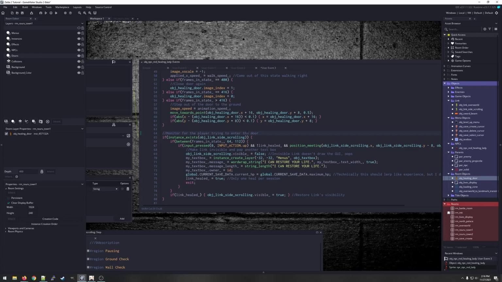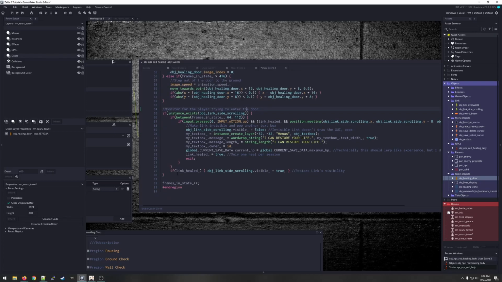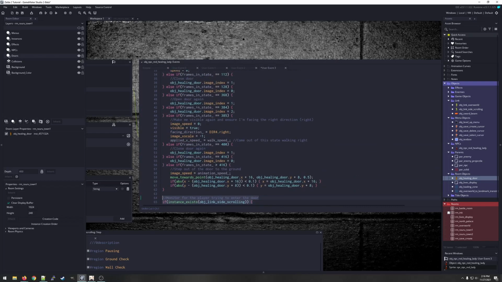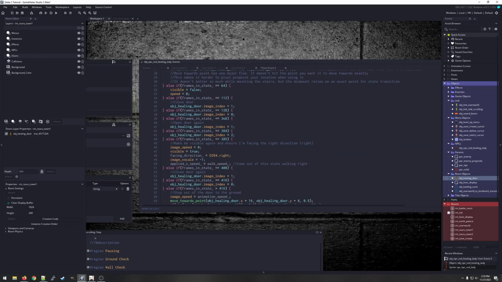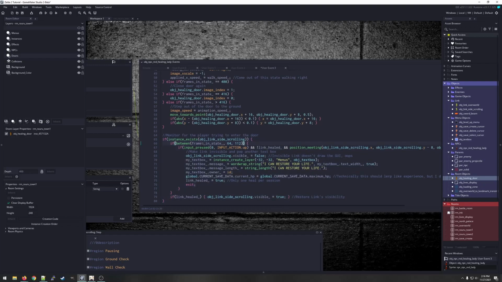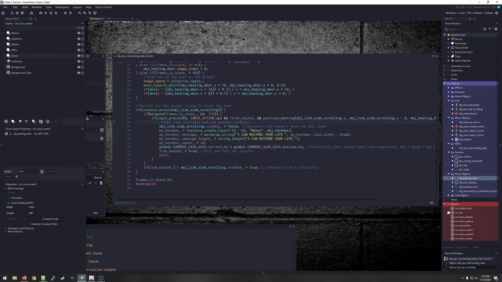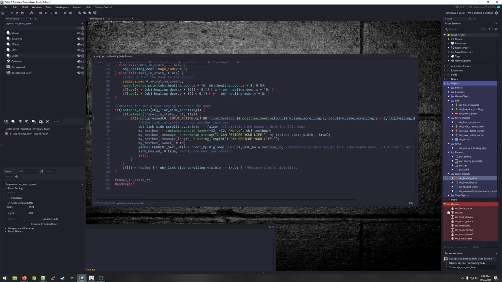And monitor for the player trying to enter the door. This is used, like I said, towards this position right here. While the door is open, then check to make sure that the player, so if I'm between frames 64 and 112, if Link presses up, Link hasn't been healed, and the position of Link X and Link Y is meeting the healing door. So if Link is touching the door, presses up, and he hasn't been healed yet, then make him invisible.